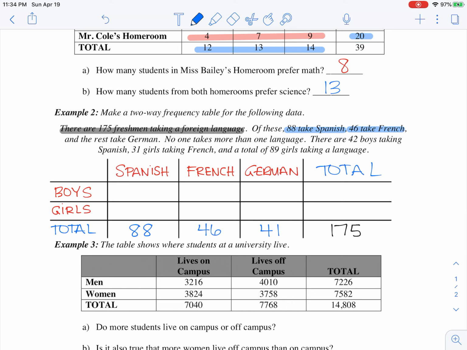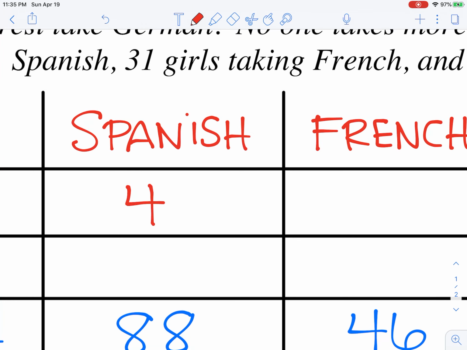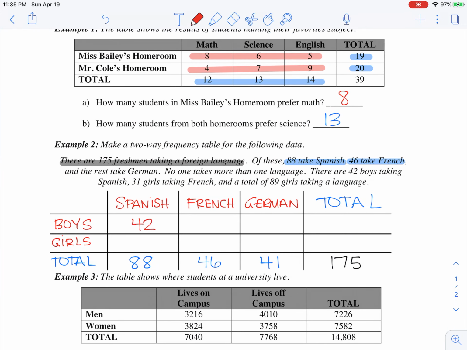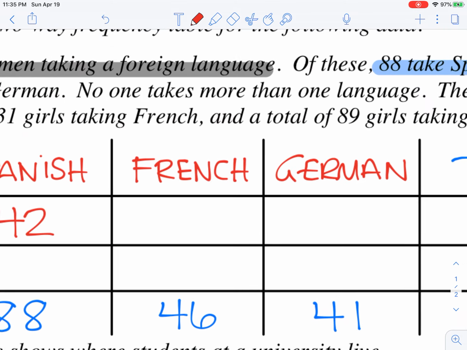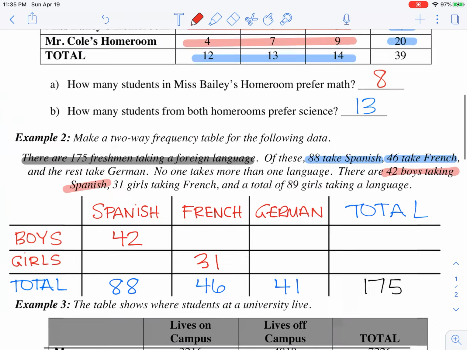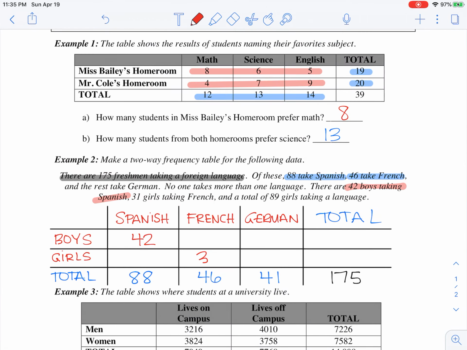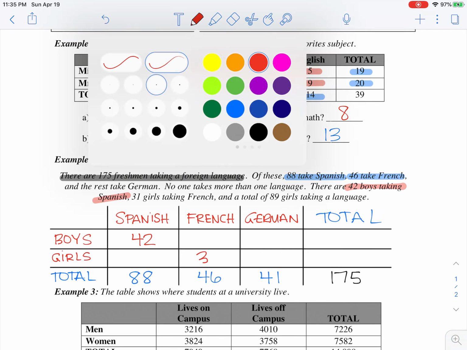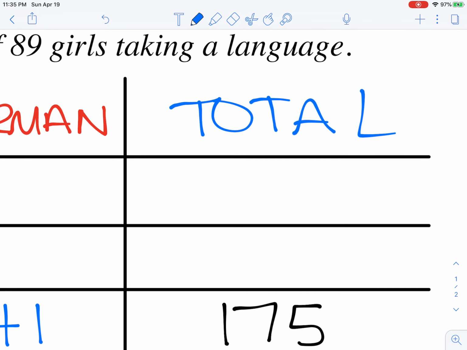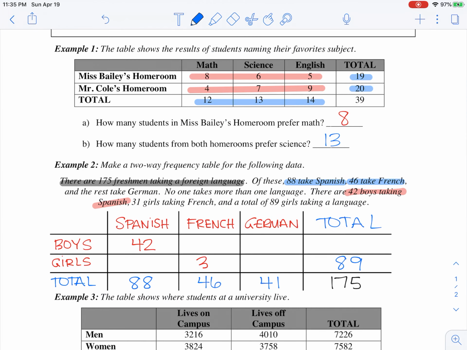All right. There are 42 boys taking Spanish. So a joint frequency there. We have 31 girls taking French. And a total of 89 girls taking a language. So back to a marginal frequency, 89 girls.